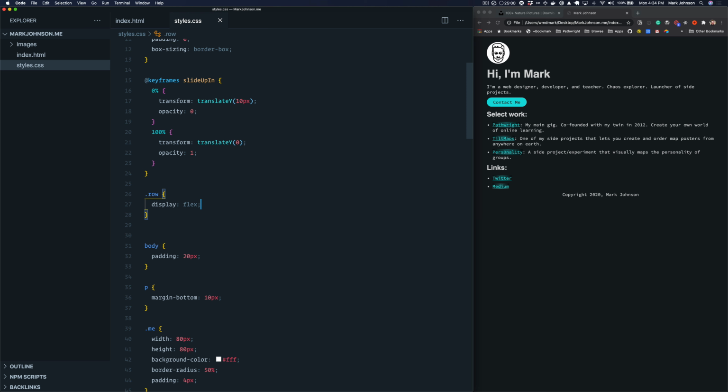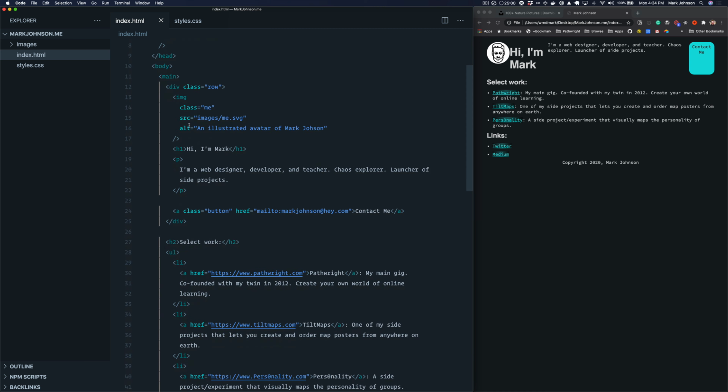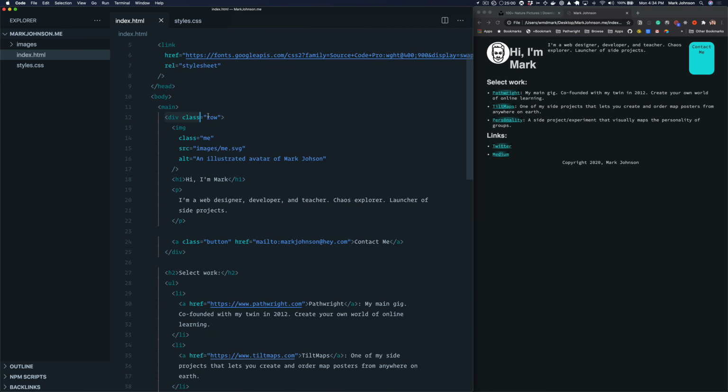So if we do this .row display flex, we'll see what happens when we refresh our code now. Look, everything inside that div, let's look at the div again. This may not be what you expected, but everything inside this row div is now displayed in a row. So each little thing, like the image, is its own column, the H1, the P, each one of those ends up being in its own column here, which looks kind of weird, right? That's not really the effect we want, so we need to do some more grouping.